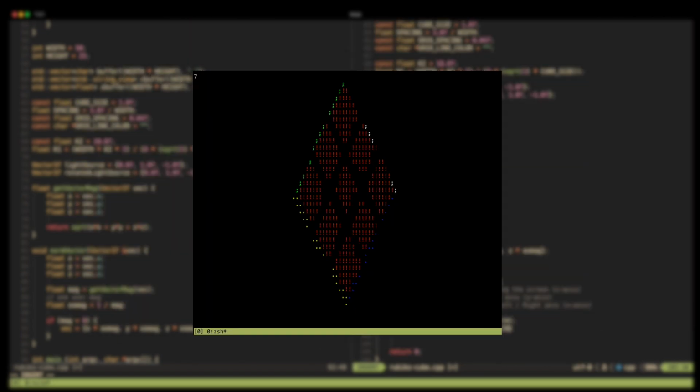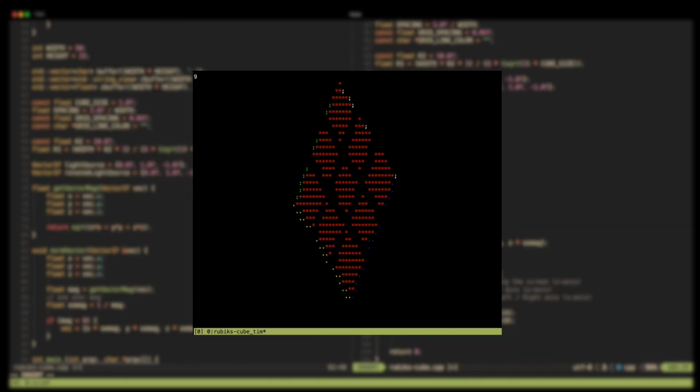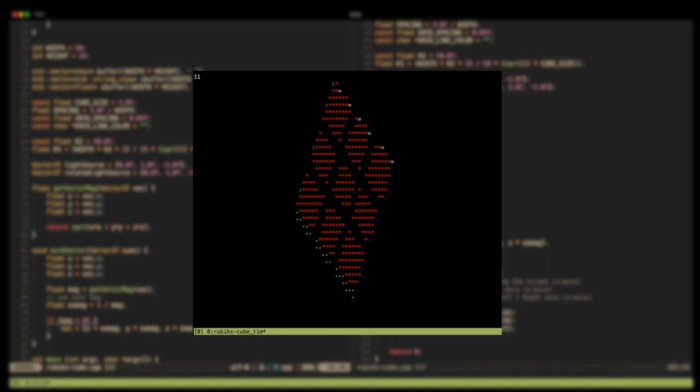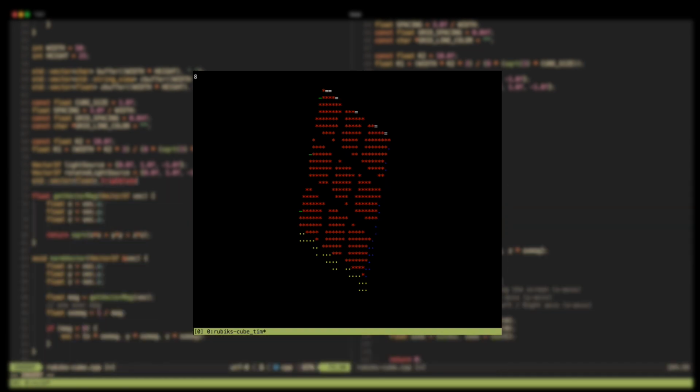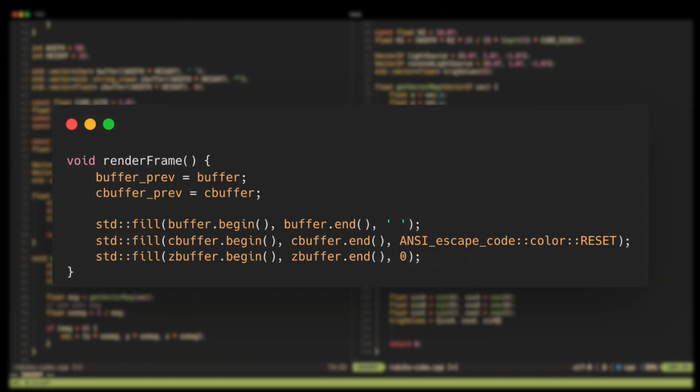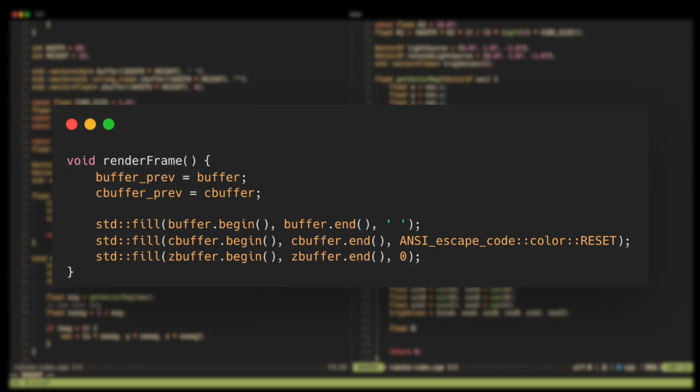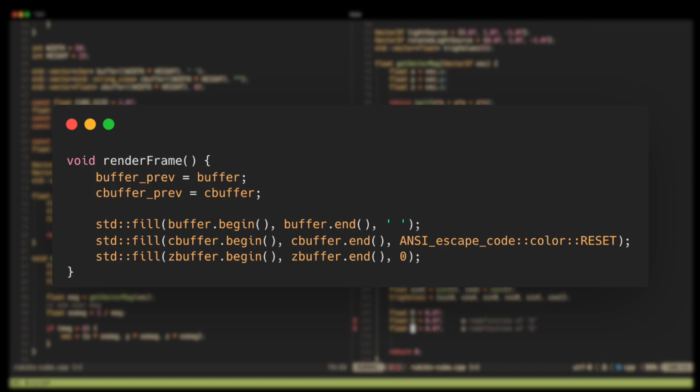Going back to the slowed down example, we can see that some characters don't change color or character from frame to frame. However, they are still being drawn to the console. This is a massive performance opportunity that we can take advantage of. Instead of resetting the buffers at the beginning of each frame, we will instead store the previous buffers into their own buffers and write the current frame to new buffers as we have previously done.